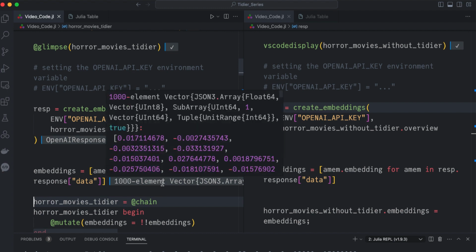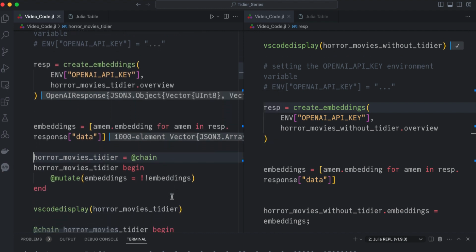The only thing that remains to be done to get these embeddings is to loop through the data array. Each member of this array is an embedding, which in its turn is an array of 1536 float values for each row in the overview column that has the movie description. Essentially, with this array comprehension, we will end up having an array called embeddings that includes 1000 arrays of 1536 float values.